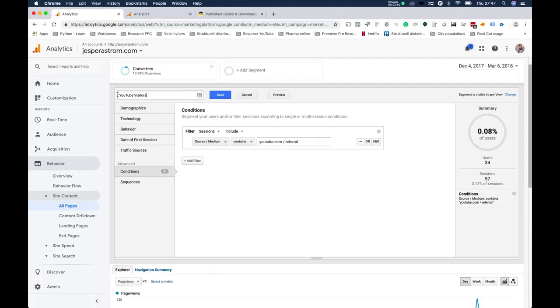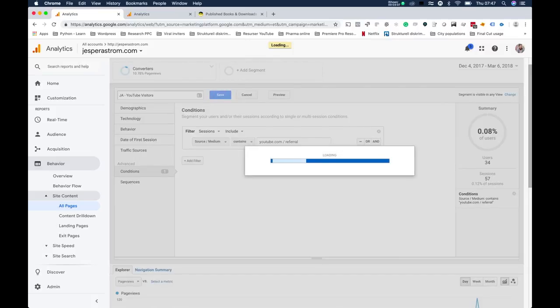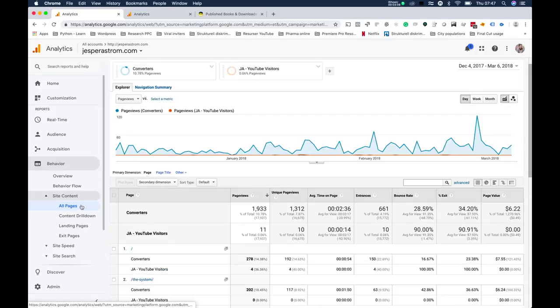visitors. Actually, I want to put JA here in the beginning because this one will follow me with all the different websites that I'm working on through this account. So I want to put a little short code for what site I'm actually analyzing with this segment. So I save, and now let's have a look at what websites.